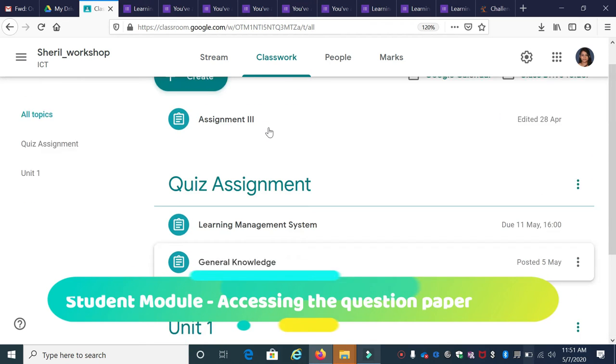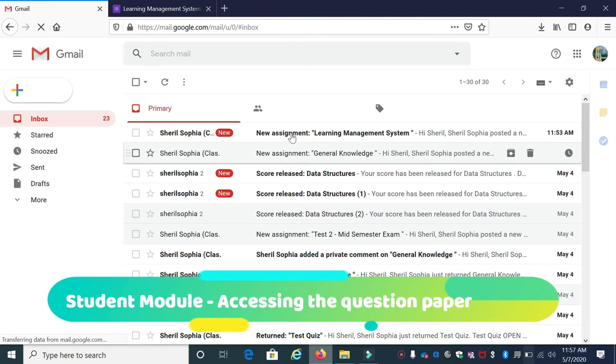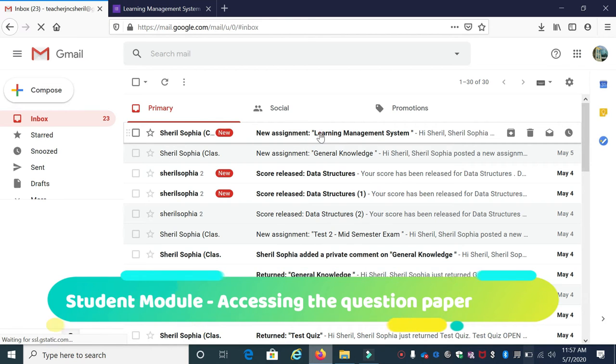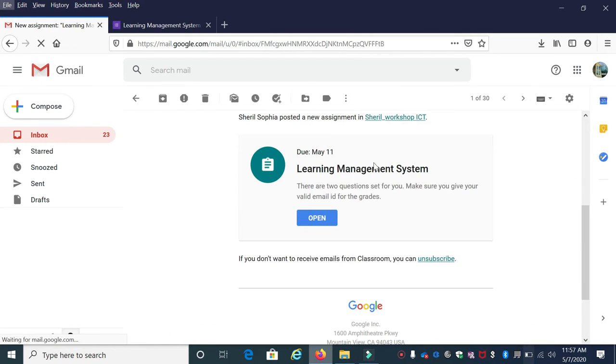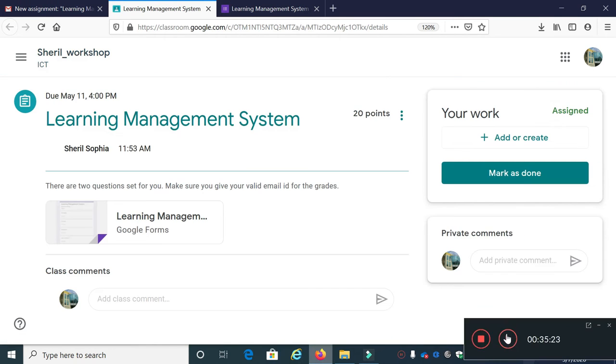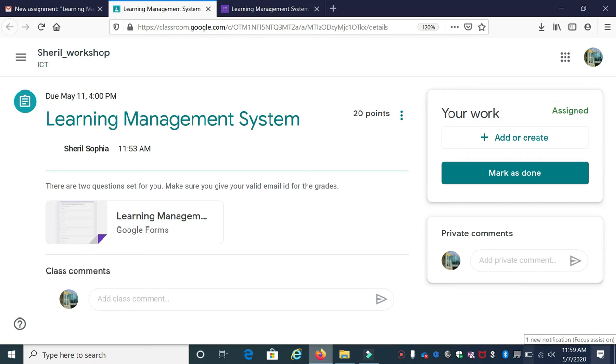Now let's see the student module. So here the student gets a notification regarding the assignment. So click on that. So here comes the notification page, and then click open. So the student assignment page is open over here, and the student can see the Google form. So now the student clicks on this Google form.